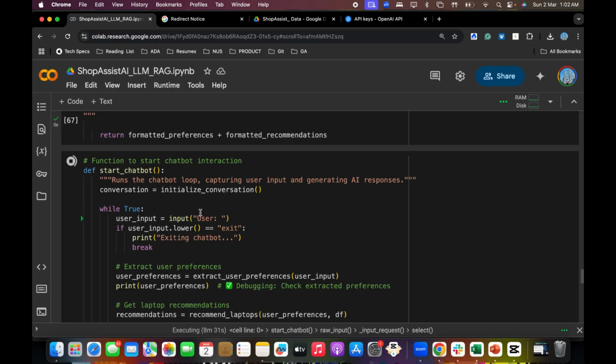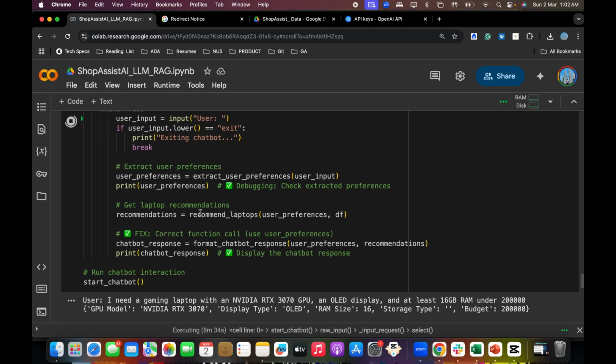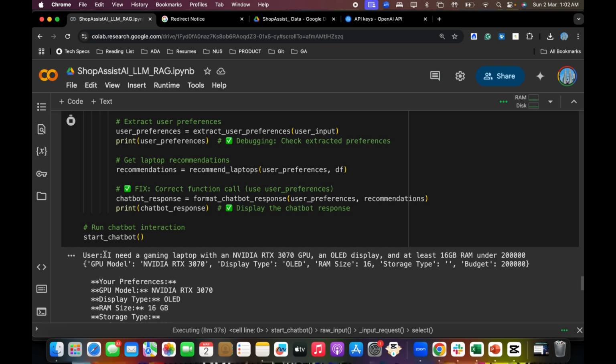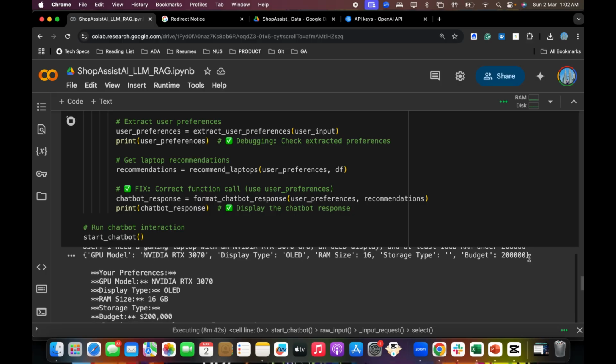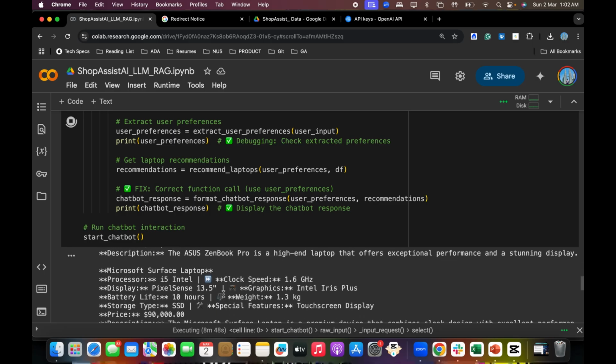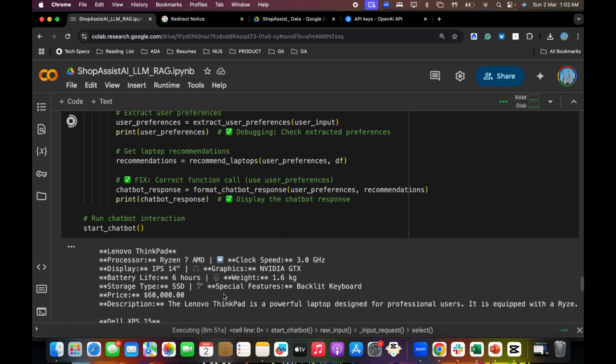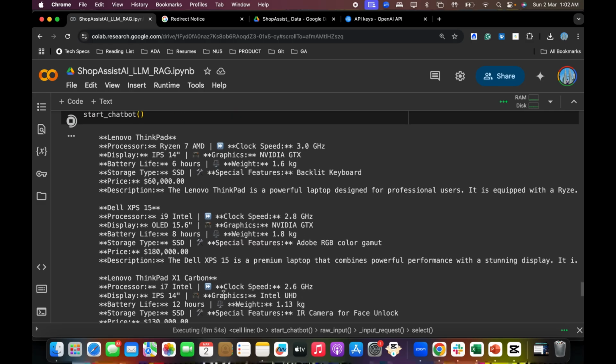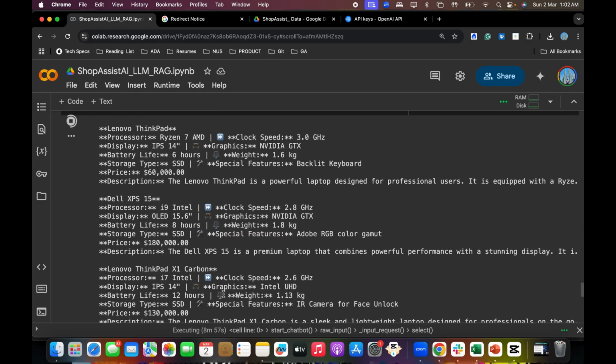This is the bot, where it asks me what my prompt is. I have already put forward a prompt saying that I need a gaming laptop with the given RAM and the given budget. It has taken the context and searched in the database. If you see, these are all the laptops which are available in the shop right now. So what has happened here is that I have combined my data as well as my LLM model together, and that's how I've improved my chatbot to the next level. You can see that I've run this chatbot in Google Colab, which is very straightforward and easy.